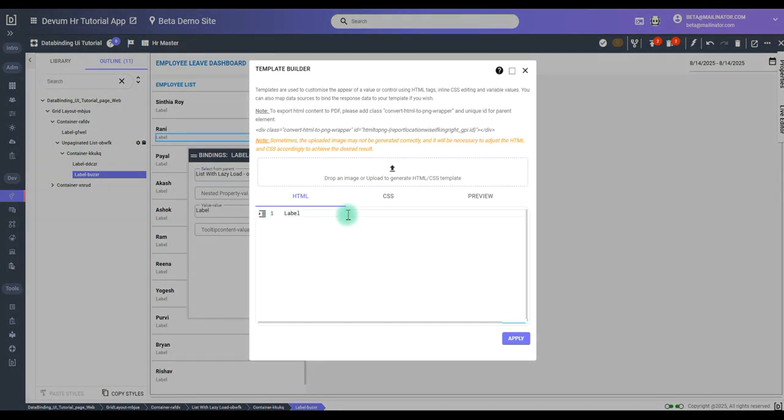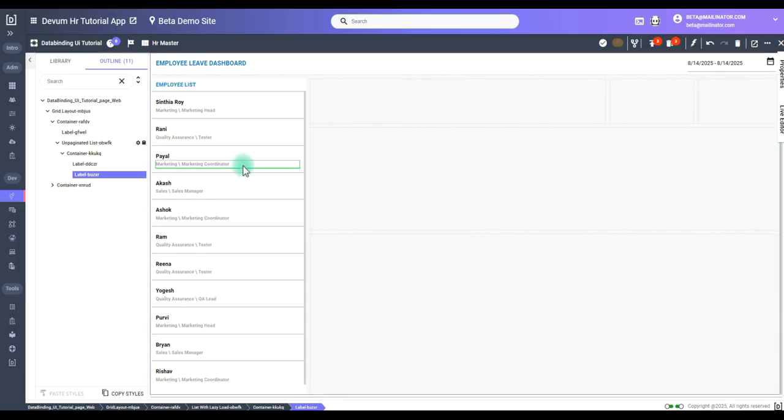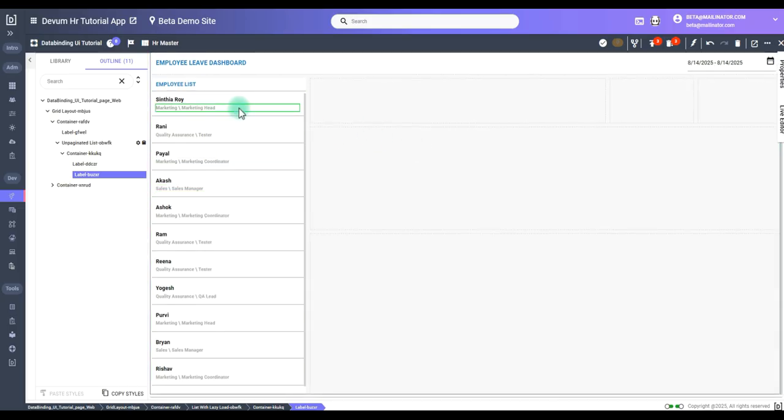The second label will be configured using the template builder, which allows us to combine the department and designation fields to show them together as a single component. Once these bindings are complete, you'll immediately see all employee records appear in our list, clearly demonstrating the getAll method in action. Each entry now neatly displays the employee's name alongside their department and job designation.